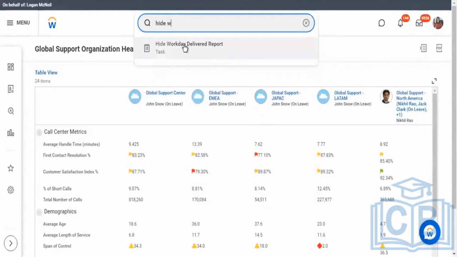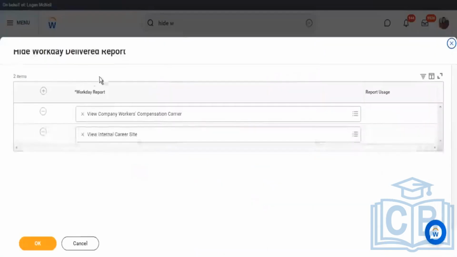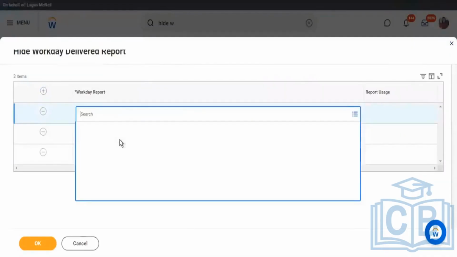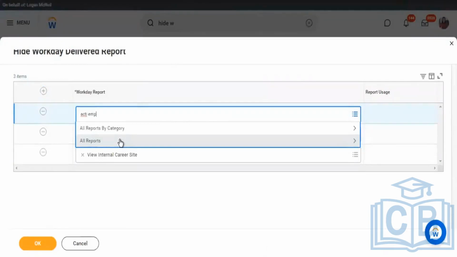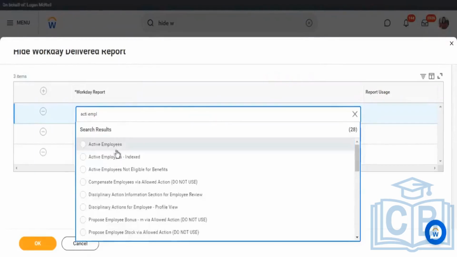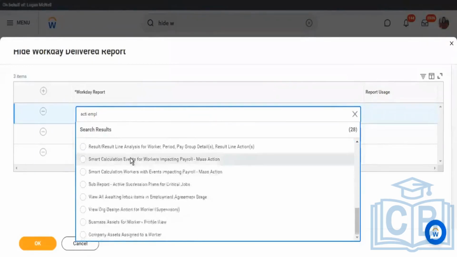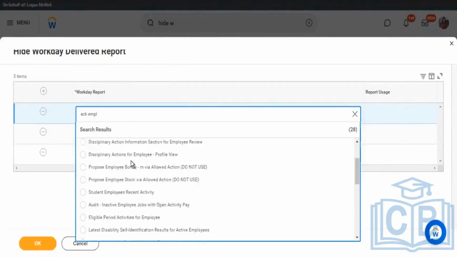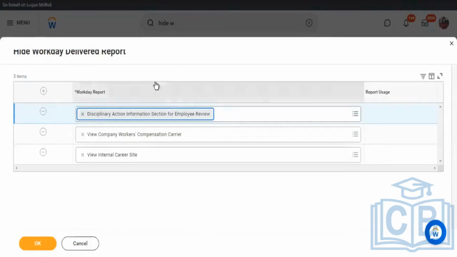You can go to this task and select the report you want to hide. Or you can search for reports based on the report category, or you can directly go in here and it will list out all the reports. And then you can select the appropriate report, and then you can go ahead and hide them. And that's it.